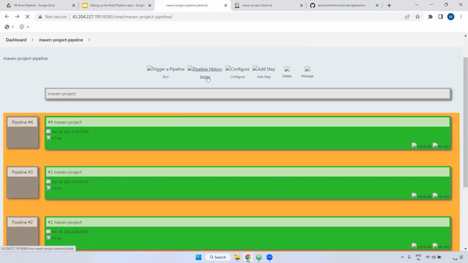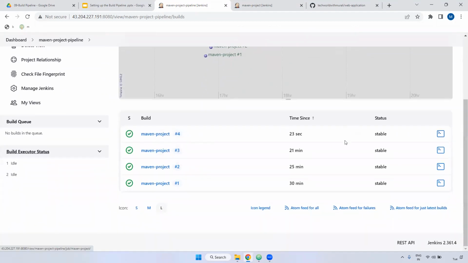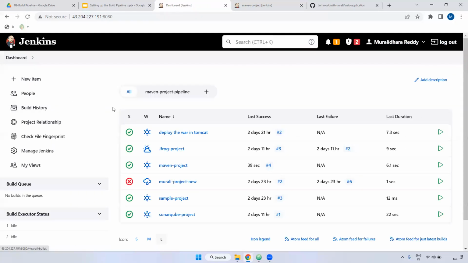In case you want to see the pipeline history, you can see when it was run, how much time, how many builds ran, how much time it took. You are also able to view it here. 23 seconds, 21 seconds, 21 minutes back, 25 minutes back, 30 minutes back, we ran the same job. Got it, right? This is the process of setting up the build pipeline.